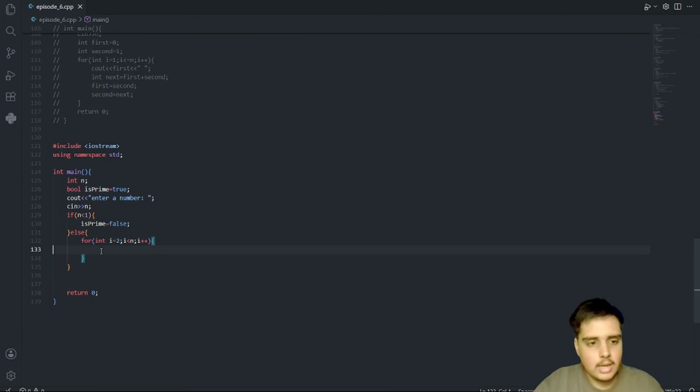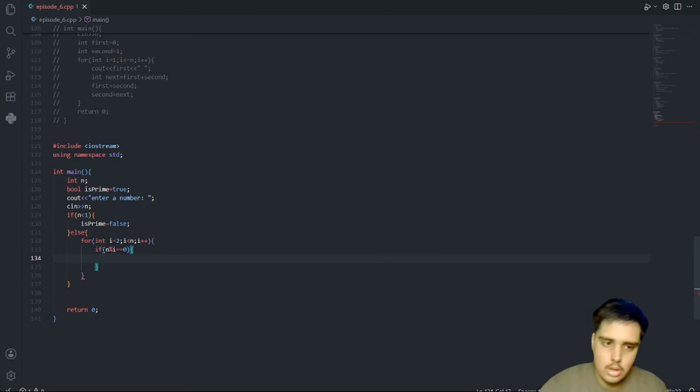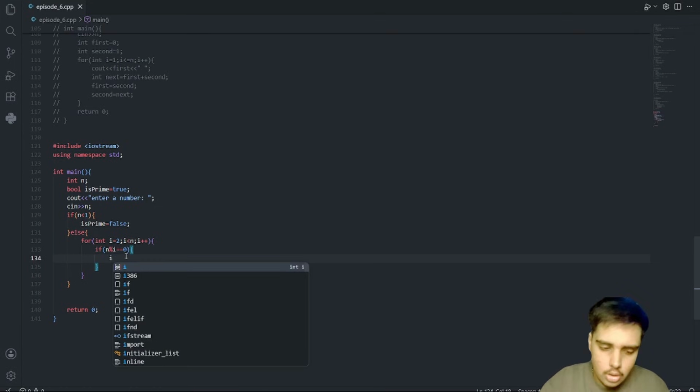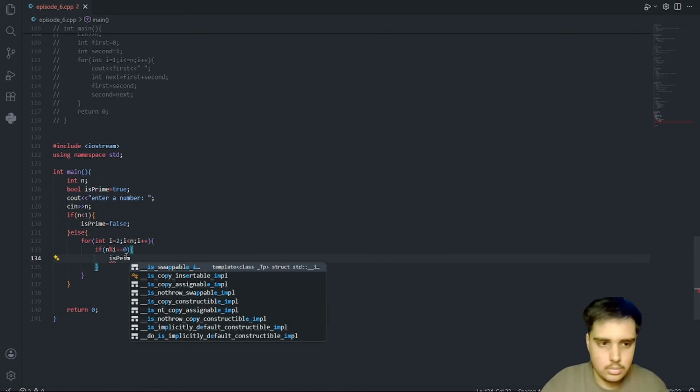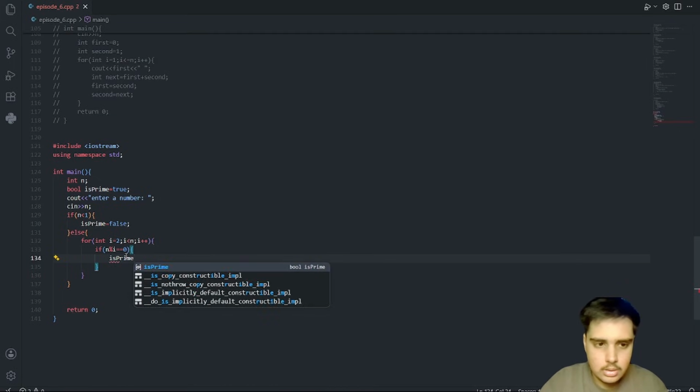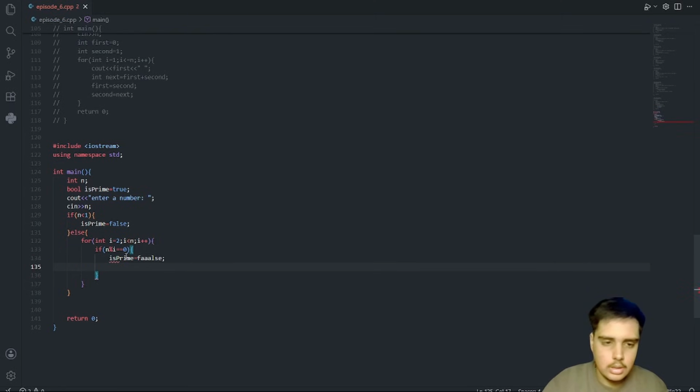So inside this I will say if the number modulo i is equal to 0, which you understand, if the remainder of number with i is 0, simply it is not prime. Is prime becomes false. One second, too many a's here, and I will write break also here, so that the code ends here.